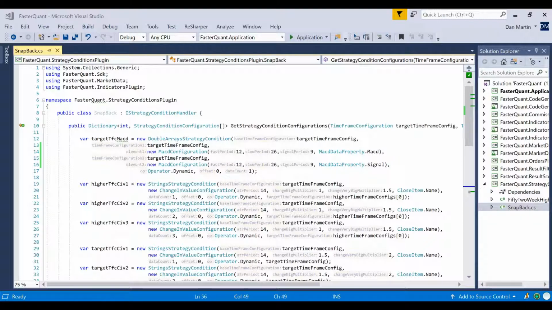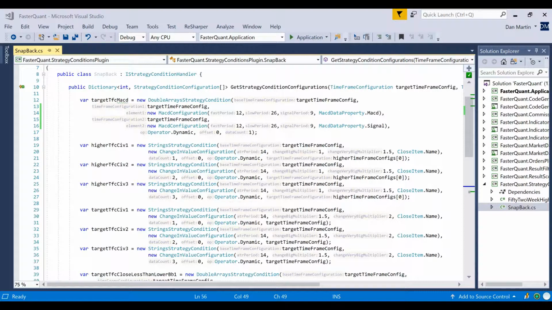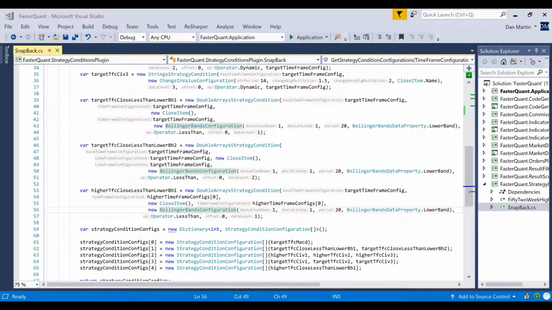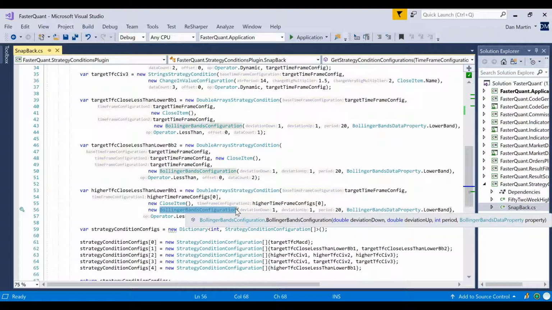Before covering the remaining properties of the edge test config file, I want to take a moment to show how indicator and other derived data is accessed via FasterQuant. Back at our snapback class, here we can see that this double array strategy condition instance has a Bollinger Bands configuration class instance as one of its constructor properties. Let's take a look at the Bollinger Bands configuration definition.